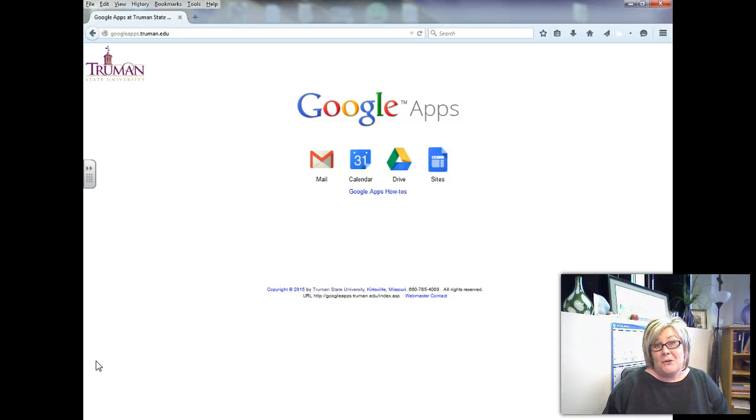Today we'll discuss Google Docs in our Google Apps for Education suite and how you can use those for sharing of documents across campus, especially now that Google Apps for Education has given us the unlimited storage capacity here at Truman. So let's take a look at Google Apps and Google Docs.